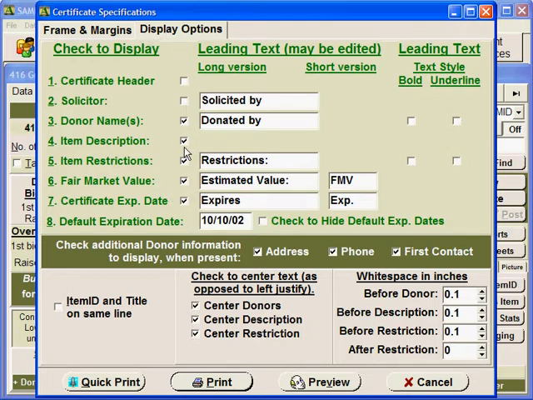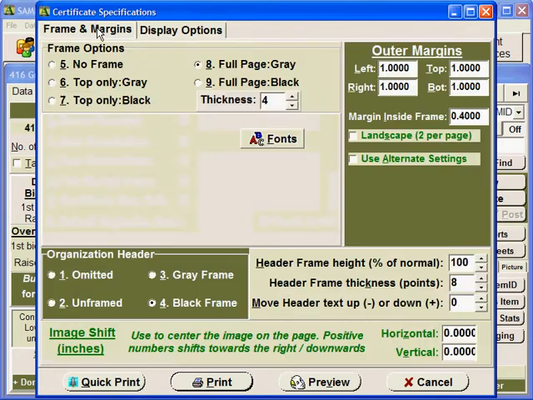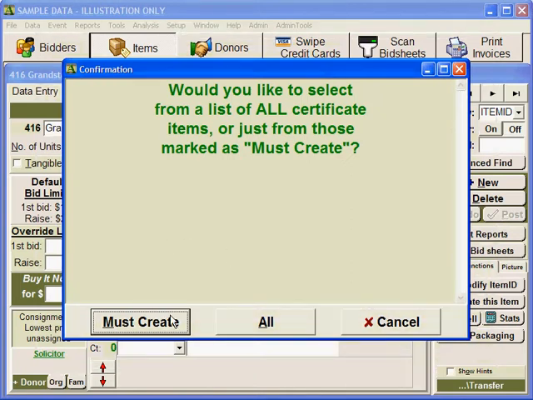You can also choose to include several other things, item description, restriction, fair market value. So there's several formatting options, and we're just going to do a quick preview using the defaults. Okay, we only want to do must create. So here it will ask you if you want to print certificates for only those items that are marked as must create. So we're going to go ahead and do that.